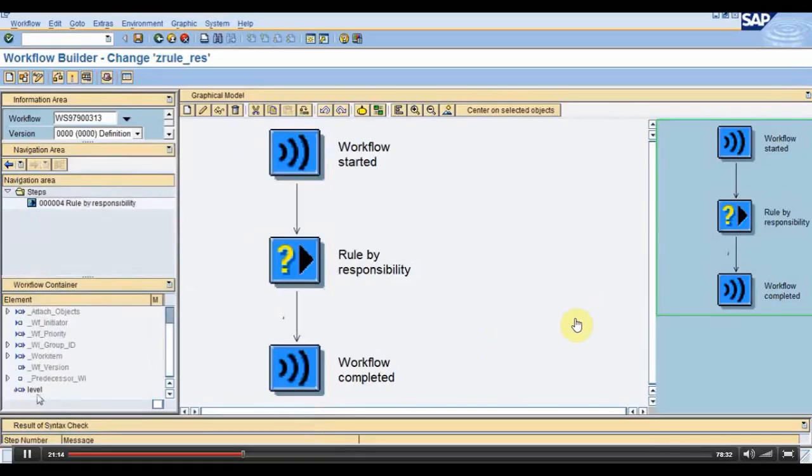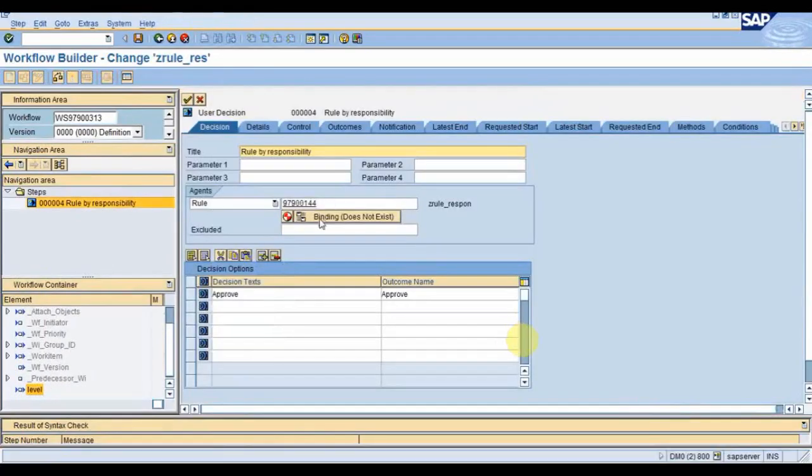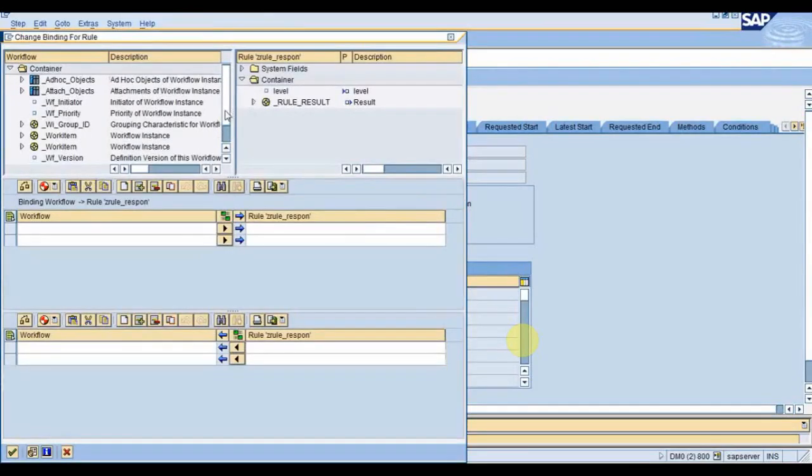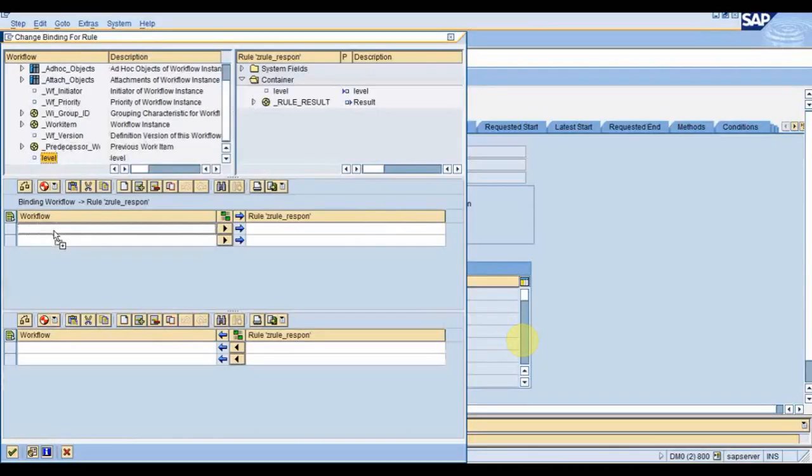Now here I have one variable called level. Now I will do the binding. I will do the binding in the rule. You can see here one binding button is there. Just click on that binding. What you have to do is you will have to pass this level from workflow to the rule. Just pass this. Click on enter.